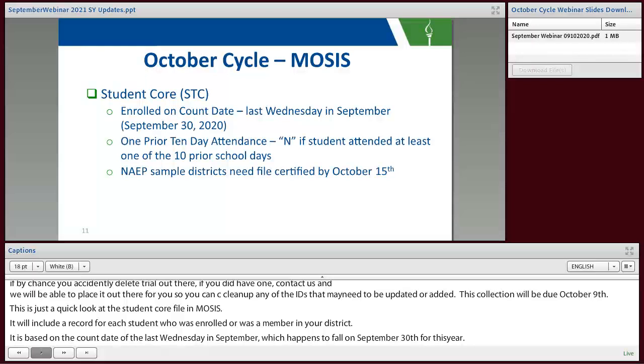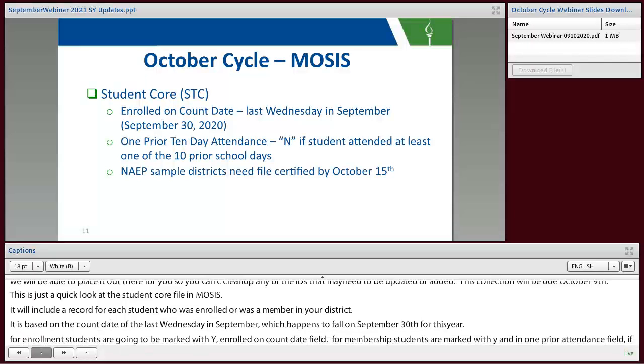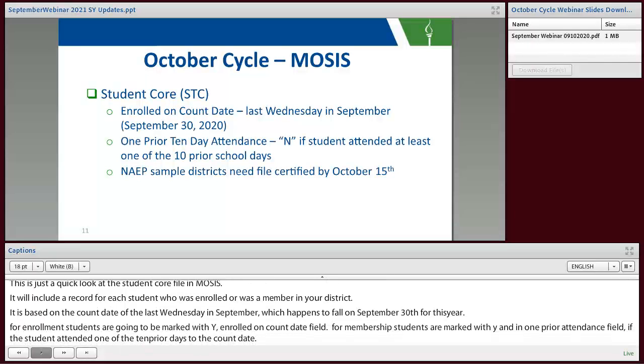And then for membership, students are marked with a Y in the enrolled on count date field and an N in the one prior 10-day attendance field if the student attended one of the 10 prior days to the count date. We would also like to remind you that if you are a NAEP district, the student core file needs to be certified by the deadline of October 15th, as they will start pulling that information for NAEP.